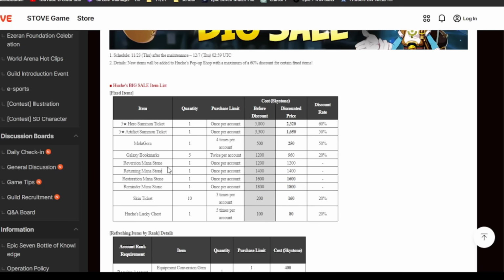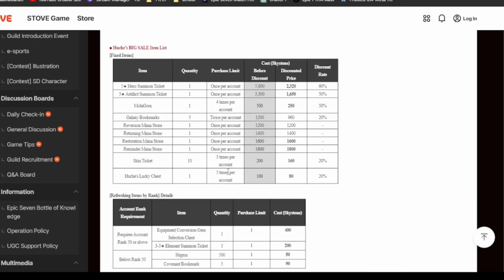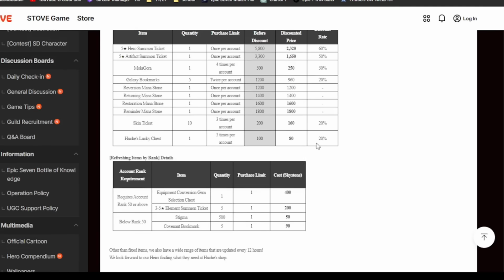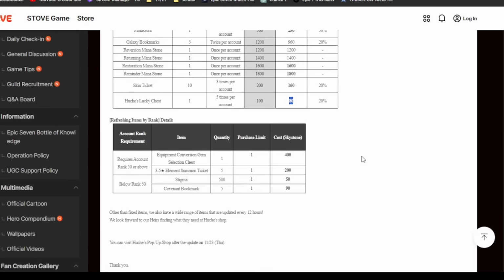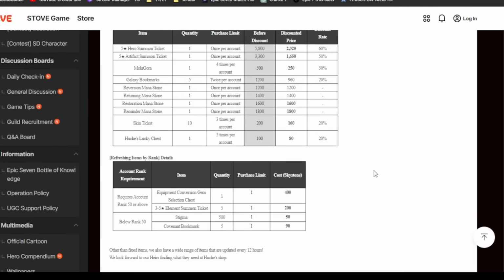We also have the Mana Stones going there. We have Skin Tickets, which are always good. We have Hoochie's Lucky Chest even being reduced, which is already a very good value. So very, very nice. Just discounts for pretty much everything besides Mystic Metals, which is the biggest thing that people get from this. But okay.